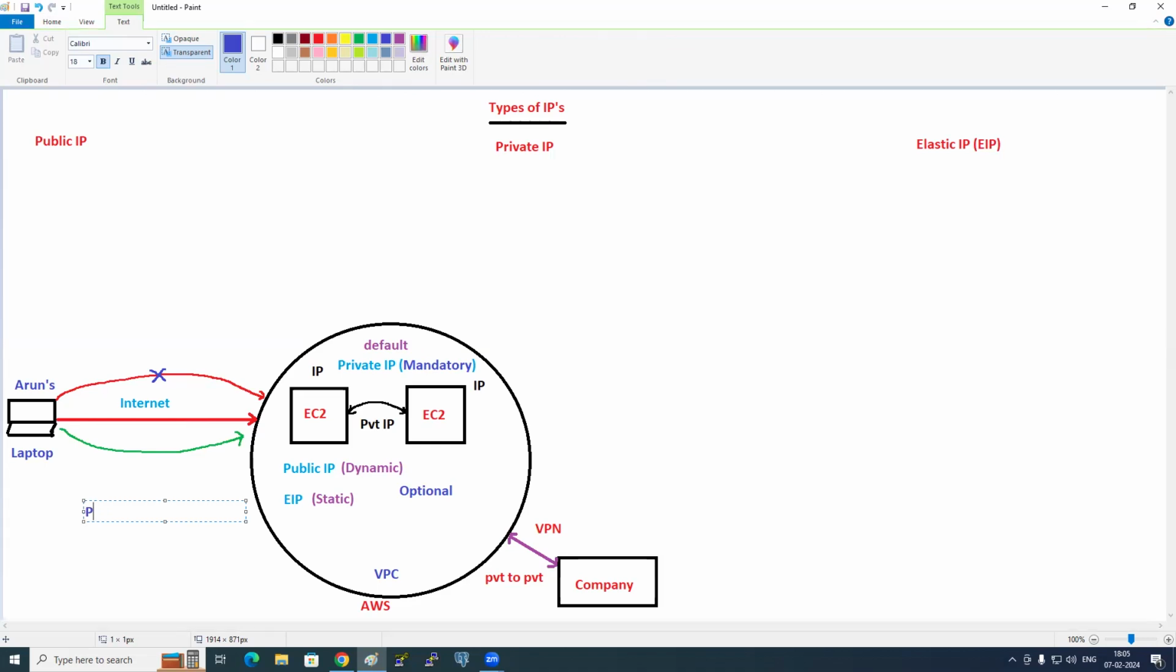Okay, see here. Can an EC2 instance have only a private IP? Possible, no? Can an EC2 instance have private IP plus public IP? Private IP plus Elastic IP? Public IP plus EIP like this? That last combination is possible to have.